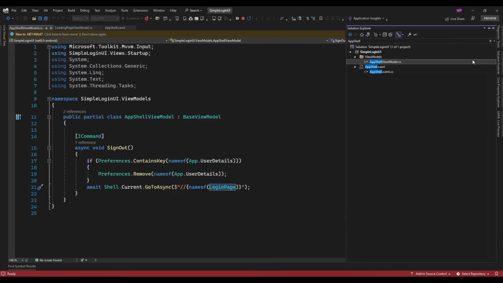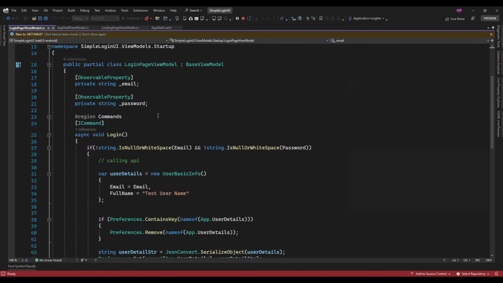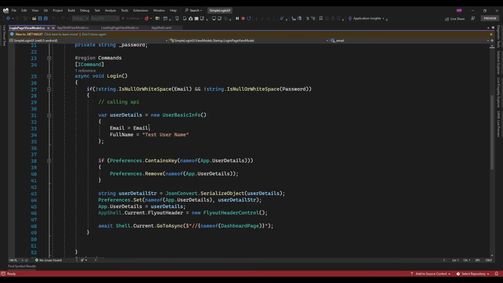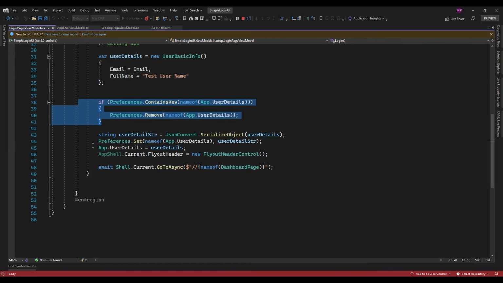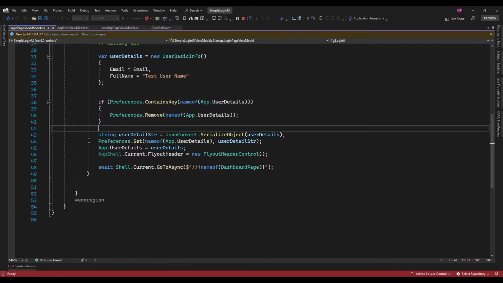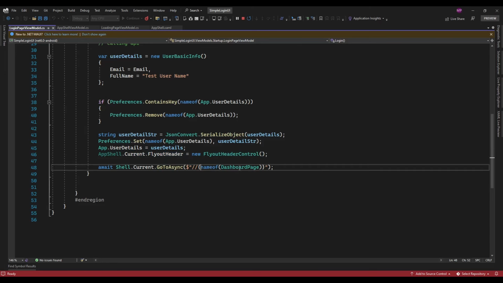So if the user is not logged in, then it navigates to this page, login page. So here I am just setting user information, and that user information I am saving to preferences. I'm checking if it is available, then just clear it, and then again set that preferences information and set that flyout header and navigate to dashboard page.